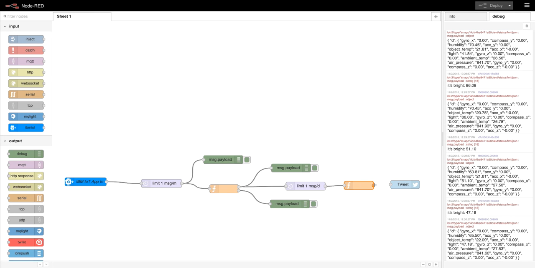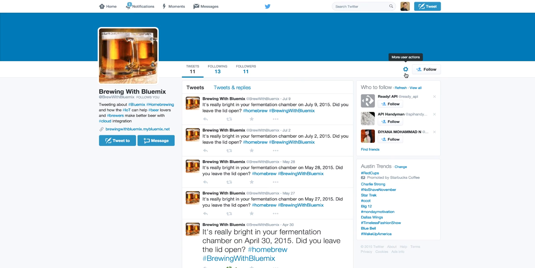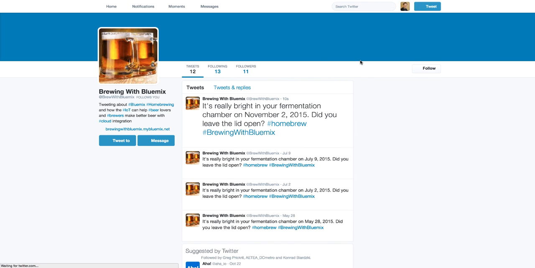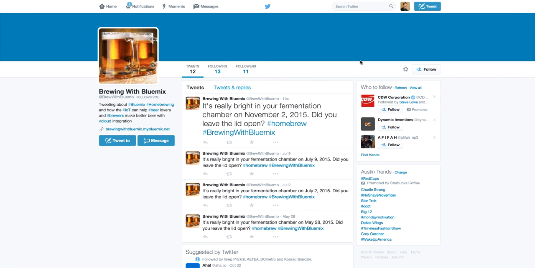So to actually show this in action, I didn't actually connect these nodes, but I'll go ahead and do that, and now I'll redeploy my application. This takes just a couple seconds, and we can see if I follow my Brewing with Bluemix Twitter handle, we haven't tweeted anything in quite some time, but if I refresh the page now, I can see that my new tweet came out. It says, it's really bright in your fermentation chamber on November 2nd. Did you leave the lid open?